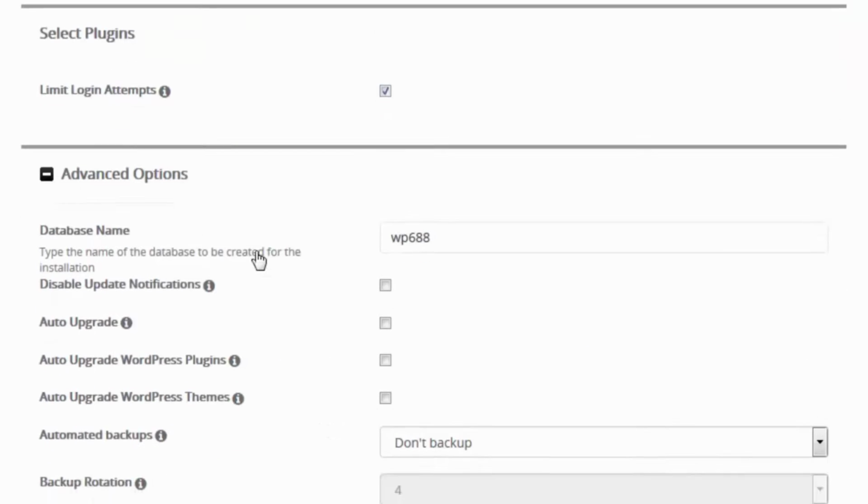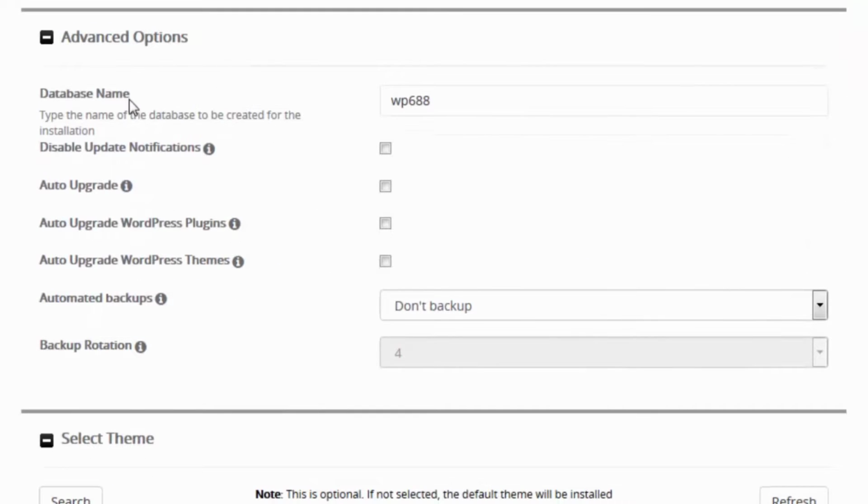Now, under Advanced Options, just go ahead and click on that to open it up. You can change the database name here if you want. I'm going to leave it alone. Then you have these other options here where you can disable update notifications, and auto upgrade: check that box to automatically upgrade your core WordPress install. Same with the WordPress plugins and themes that are also installed on your site. I myself leave these unchecked. This is a personal preference. I would much rather be a little more in control of how things are done on my site than just to have them automatically done, but that's totally up to you.